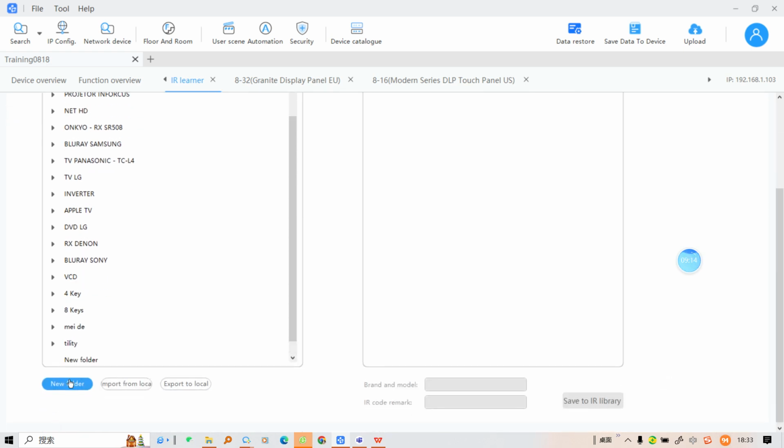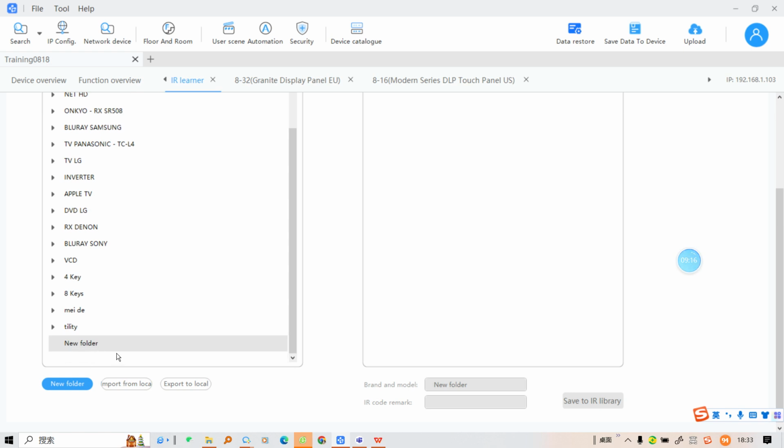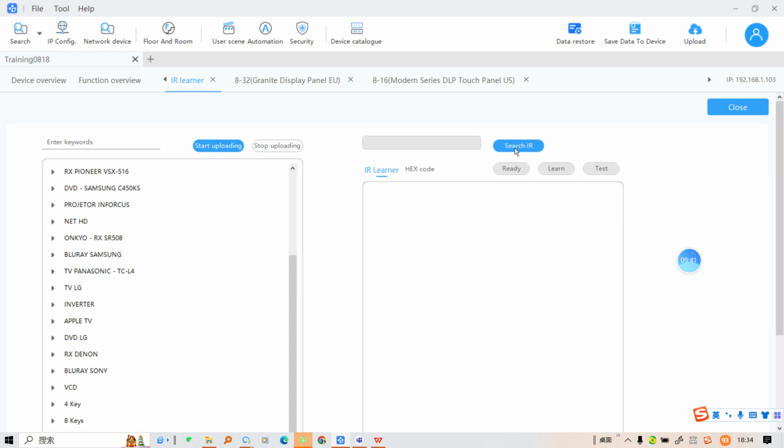Create a new folder. For example, you double click to rename it, for example, my Quanda AC, and today. After you create this, you can just click this search IR. It will find the IR learner successfully, and then you can click the Ready button.